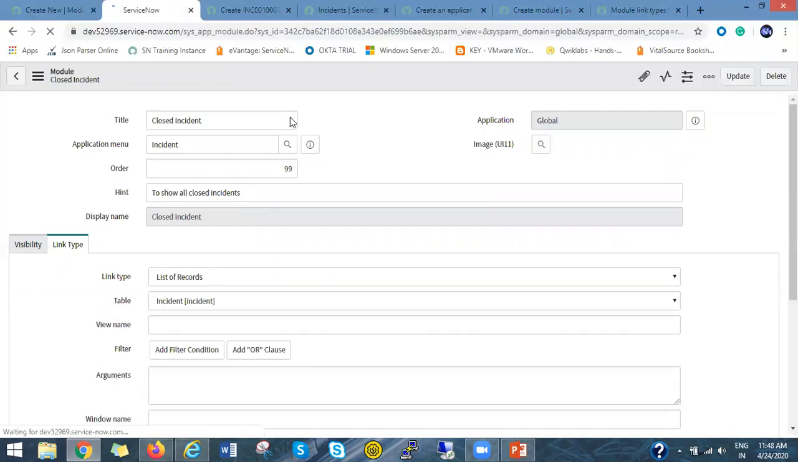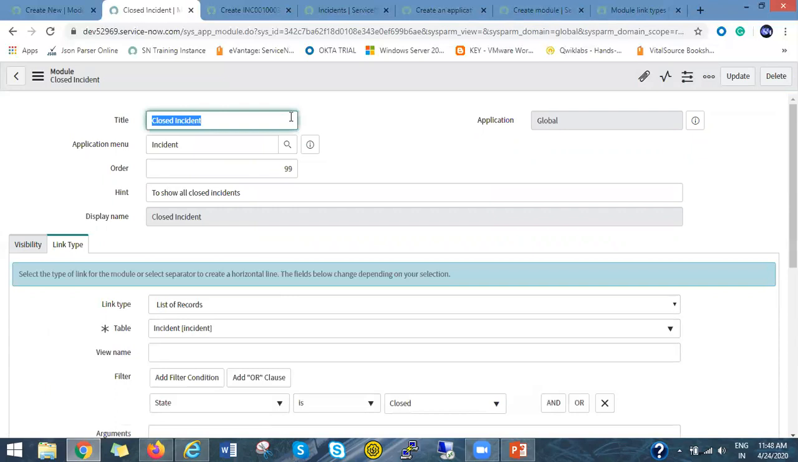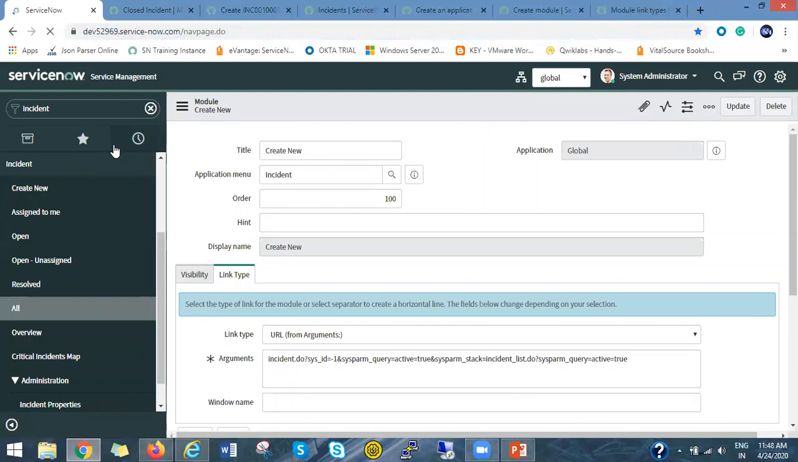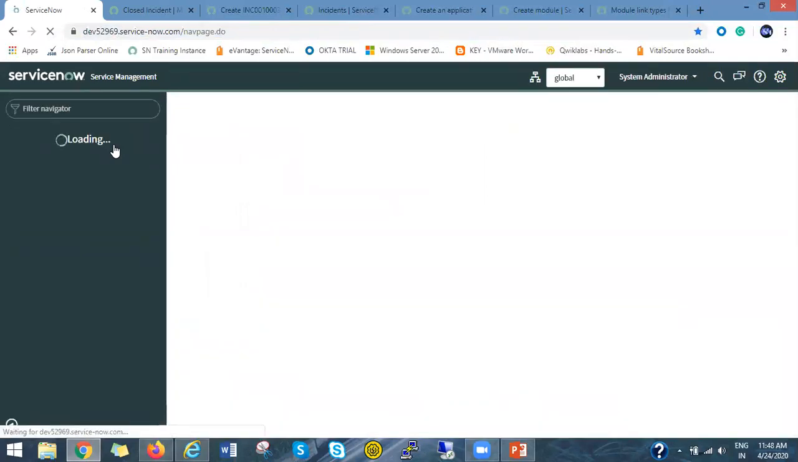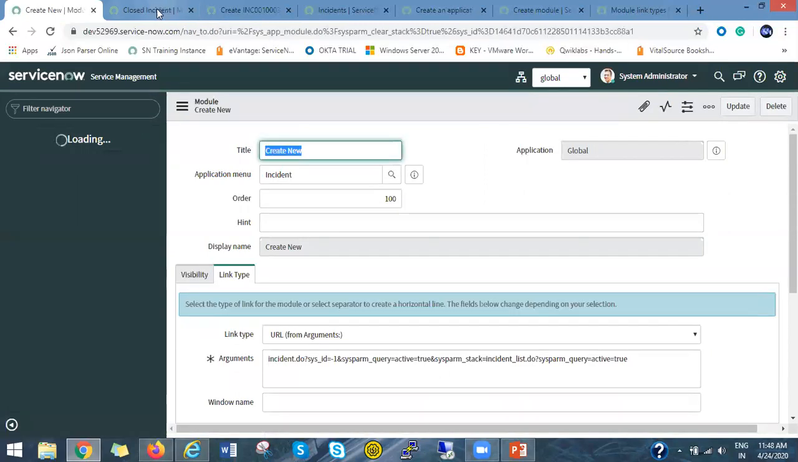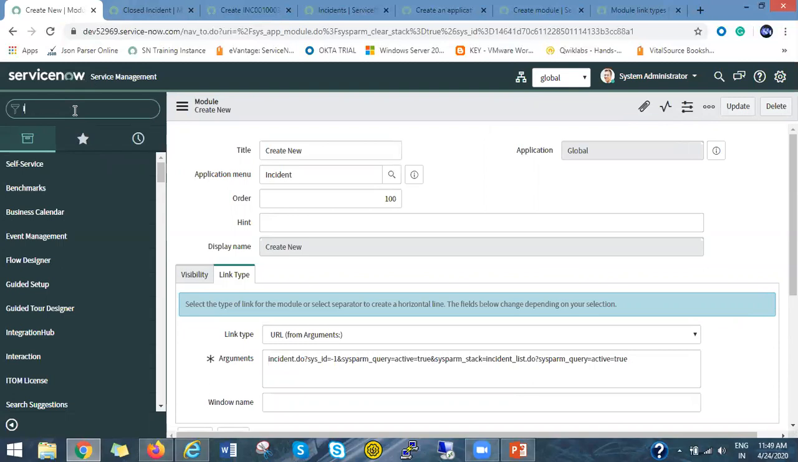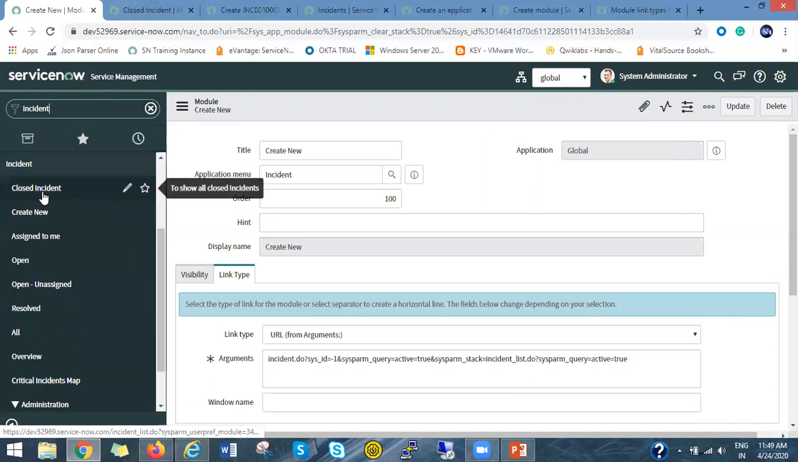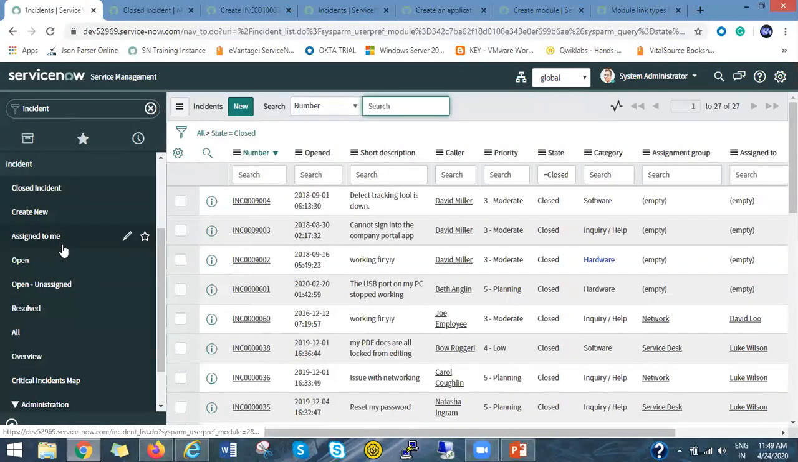So what we have done, we have created the new module closed incident inside the existing incident application menu. Now if you refresh this page, our closed incident module should be available on top of create new. So just type incident. Now you can see the closed incident module is available on top of create new, and when you click on this, it will show you all the closed incidents.